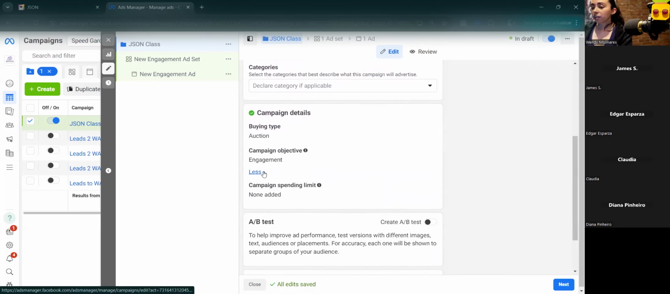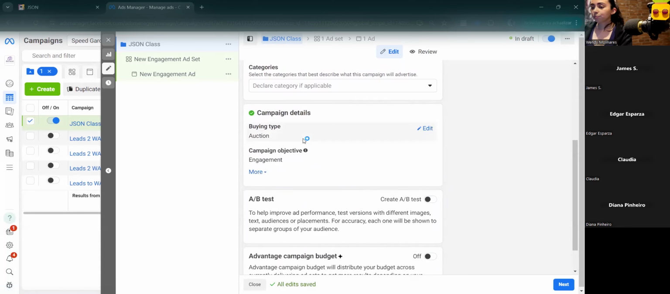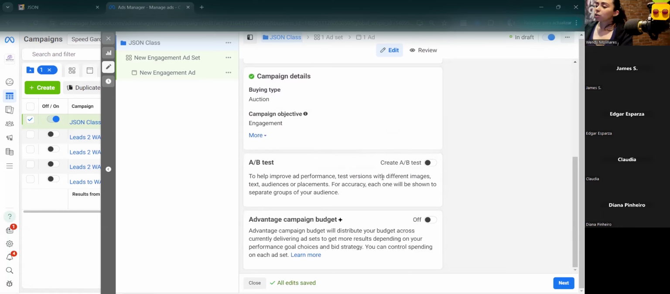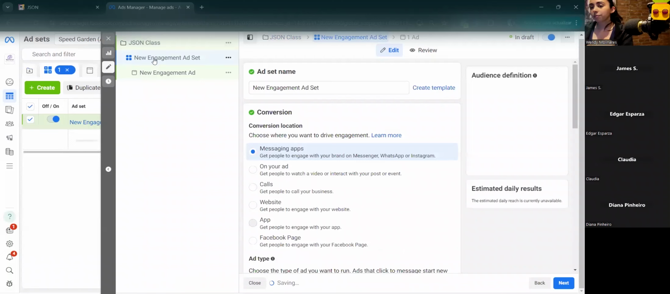What we have here is just a summary of what you're selecting. These ones we're not going to touch. I do like to have Advantage Campaign Budget on, but that's up to you if you understand what it is. If not, you just turn it off and let's learn stage by stage, okay?